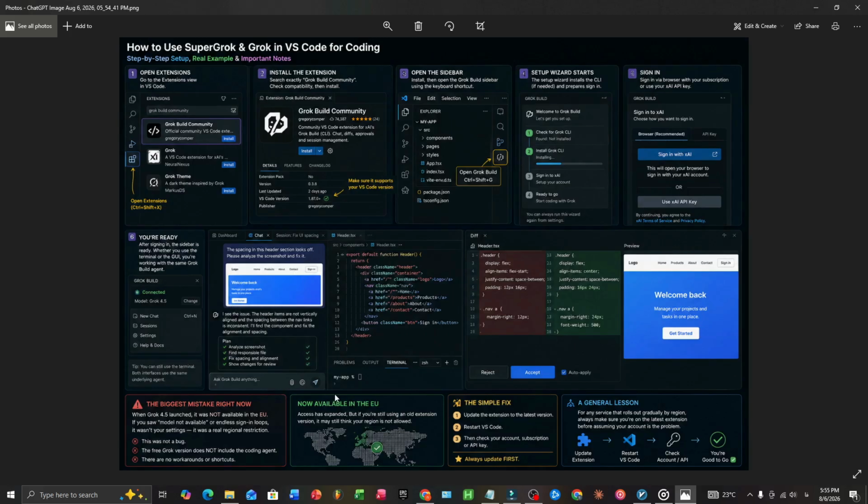That wizard handles two things for you automatically: installing the underlying command line agent if it's not already on your system, and walking you through signing in using either your subscription through a browser-based login flow or a pasted API key if you're going the pay-as-you-go route instead. Once signed in, the sidebar opens right alongside your code, and you're running the same underlying agent whether you're typing in the terminal or clicking in this graphical interface. They're two windows into the exact same tool.